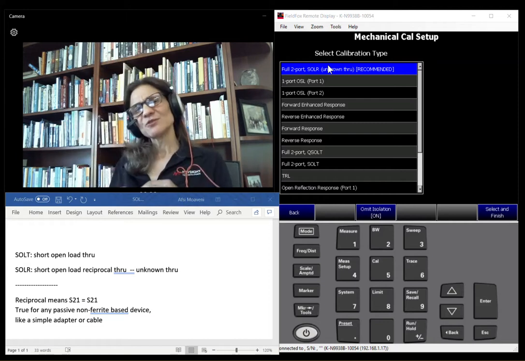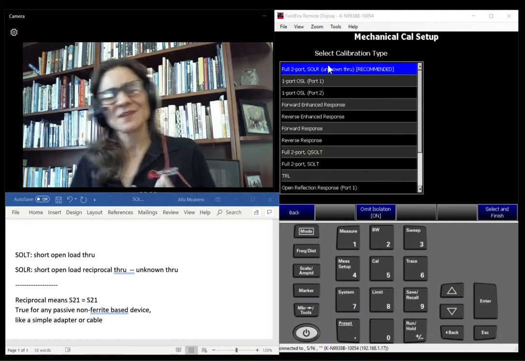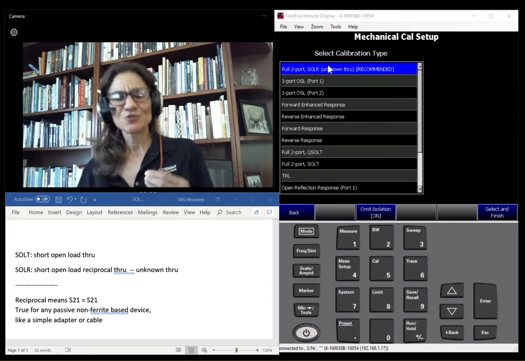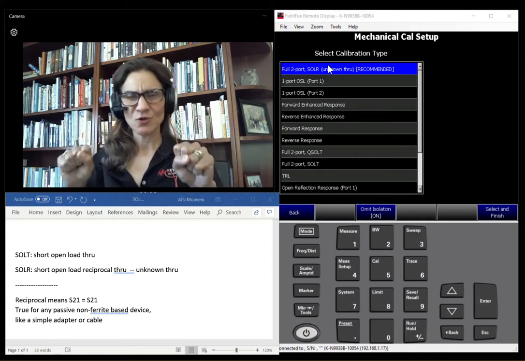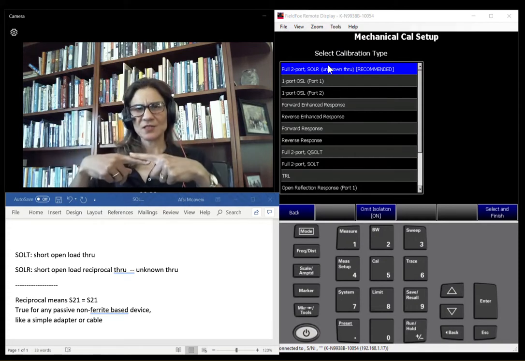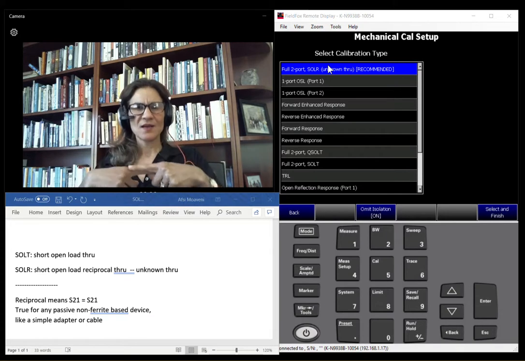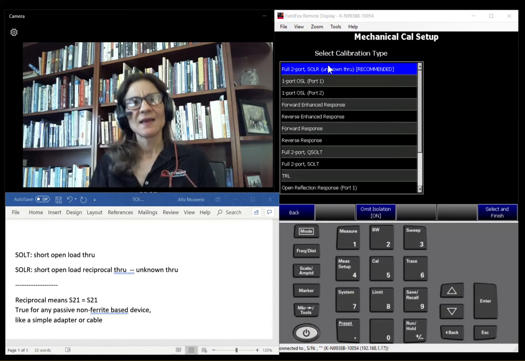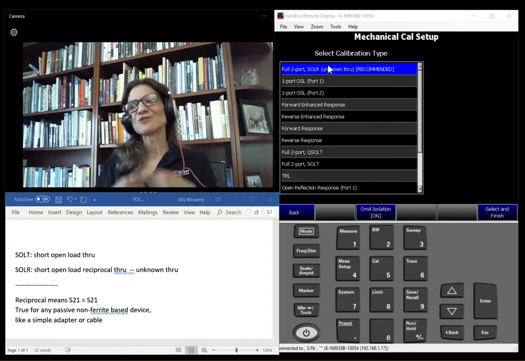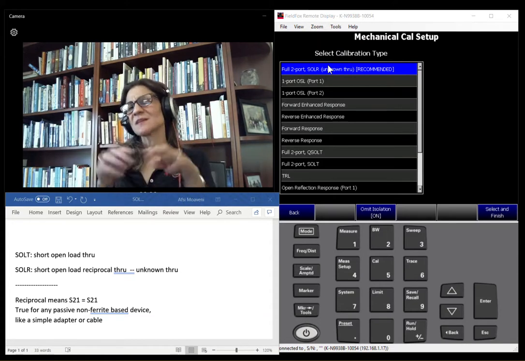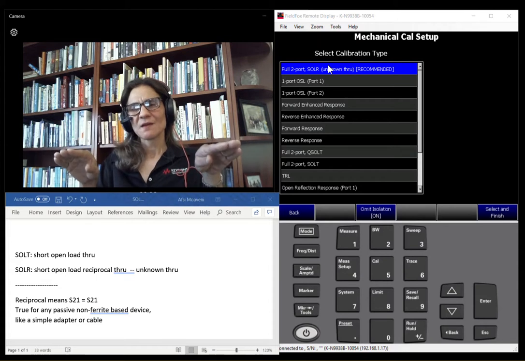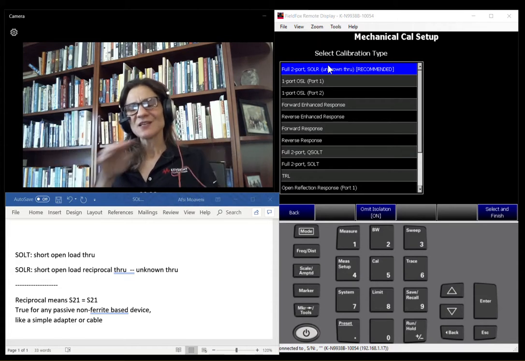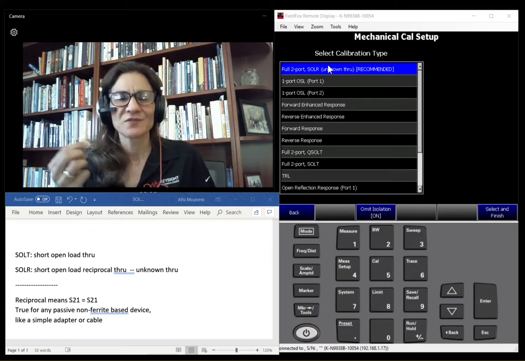And sometimes users prefer SOLT for a very simple reason, which is we're all used to it. We're used to doing our open short load. Then we make our thru connection. And we see an S21, and we're used to seeing that as zero, like a flat, nice zero line. And you see that with SOLT because it's assuming perfection, so when it normalizes it, you see a perfect zero. SOLR actually measures it, so you see a little slope or a little ripple, or you're actually seeing the loss of your adapter.